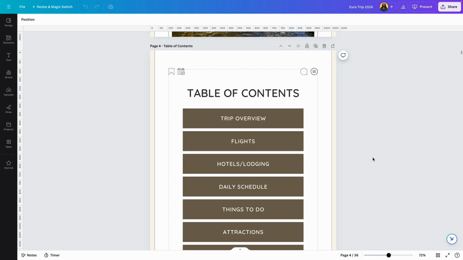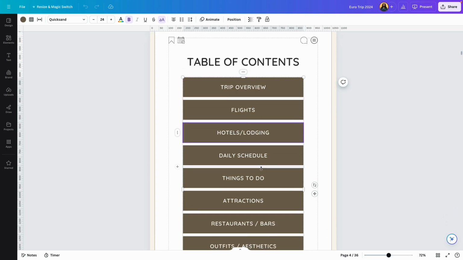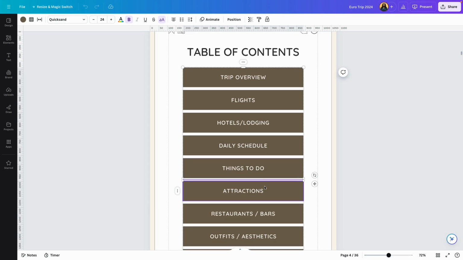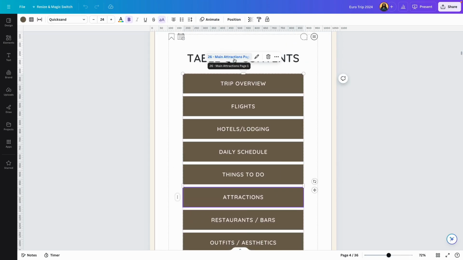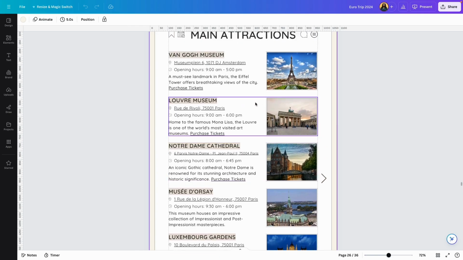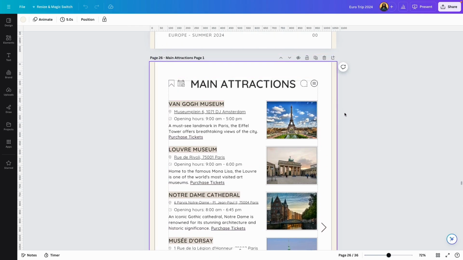They're all connected. For example, in this table of contents, you can go directly to the trip overview, flights, hotel and lounging, things to do, attractions, etc. Let's test this out by clicking on attractions. And if we click on this, it takes us right to the main attractions page. And this really becomes more powerful when you download this as a PDF file because it maintains the hyperlinks and you're able to navigate really easily throughout the template.